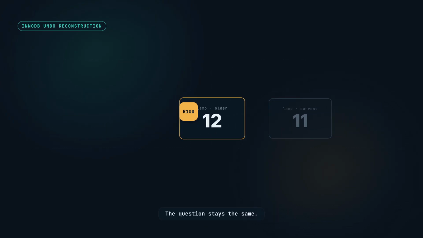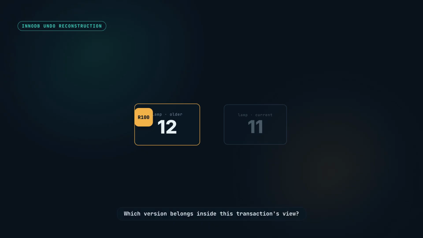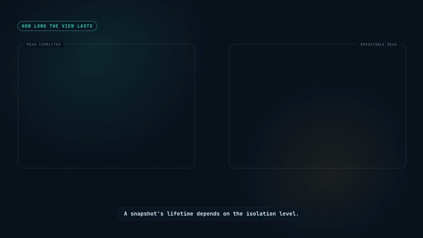The question stays the same. Which version belongs inside this transaction's view? When I draw a version chain in this video, that chain means a path through row history. It does not mean every database stores full copies side by side. A snapshot's lifetime depends on the isolation level.